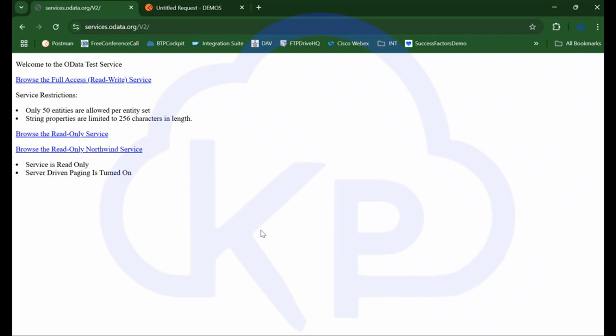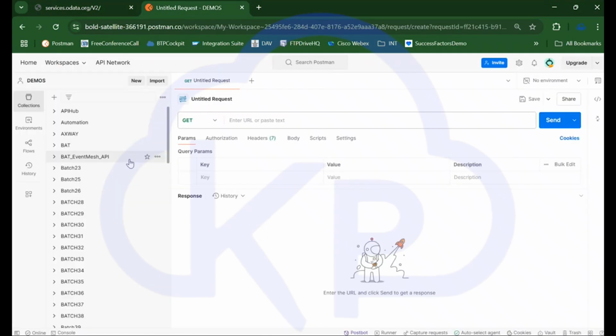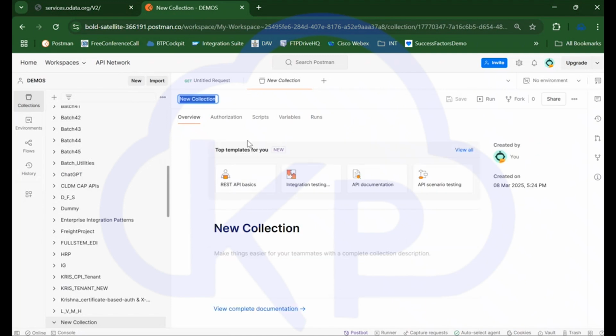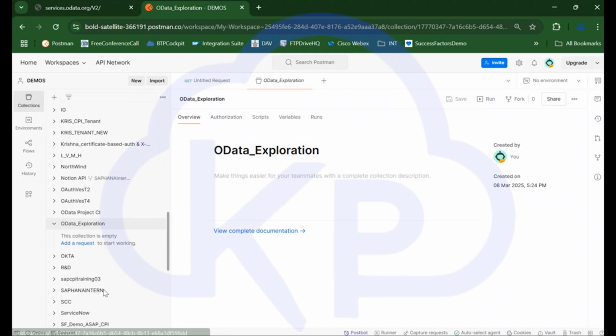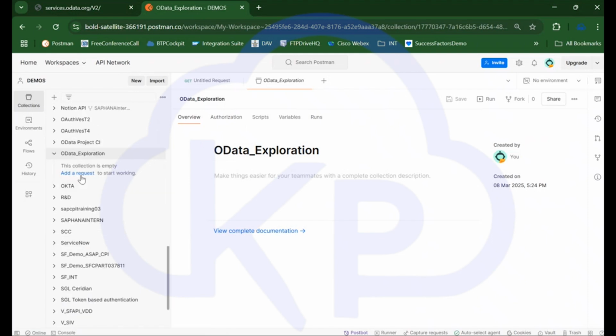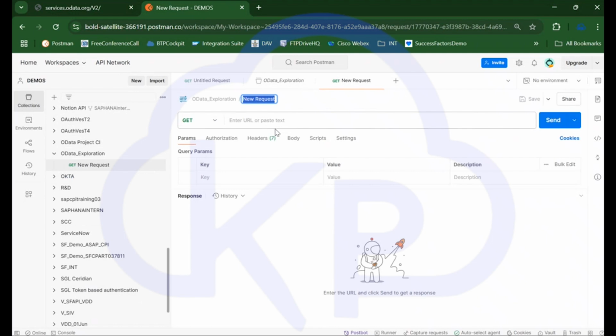For that, we will be launching a test tool called Postman. First, we will create a blank collection, and let me call it OData exploration. I don't want to invite anybody, and this OData exploration collection is created. Now I will be adding a couple of requests here. Let me start with the very first one.